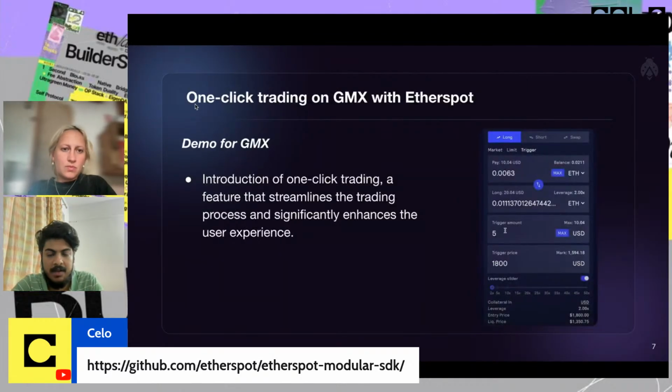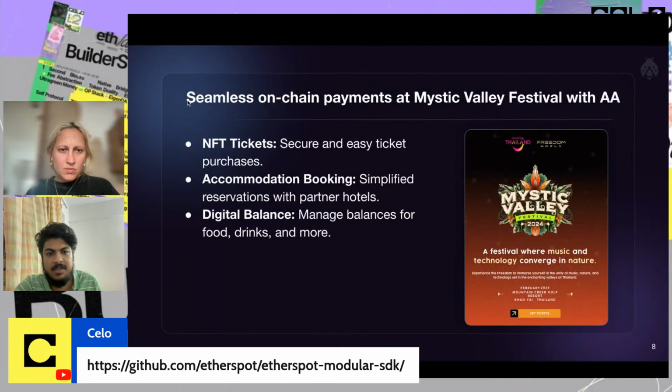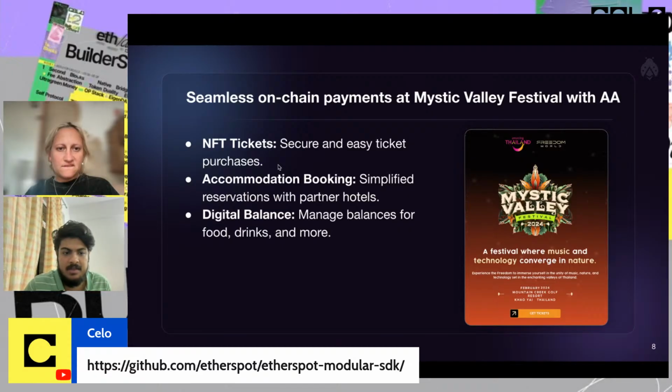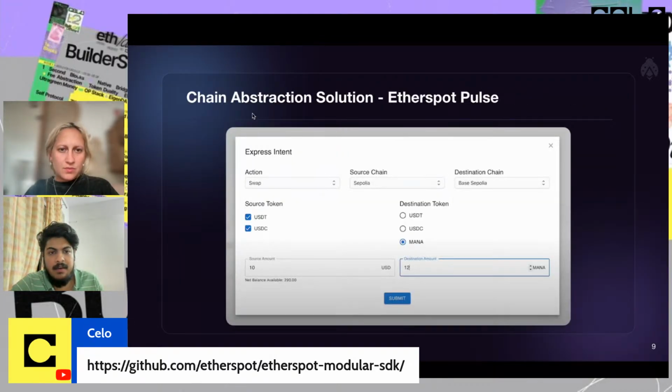And then there is also one-click trading on GMX with Etherspot, how with one click you can do complex operations by batching multiple operations in a single transaction and one click signature. And then there is one of the use cases for a Mystic Valley Festival using AI, how account abstraction was used to simplify booking, simplify user experience, to manage food, drinks and other balances and other bookings, etc.